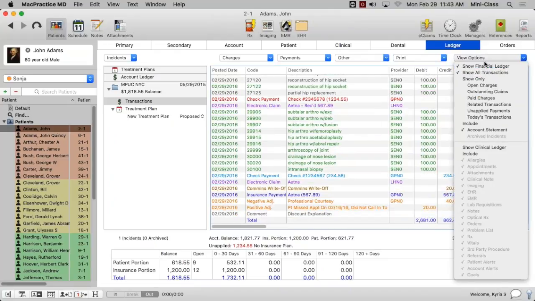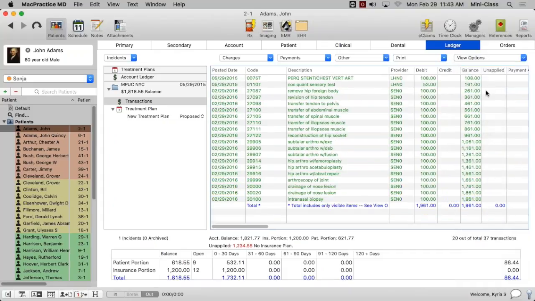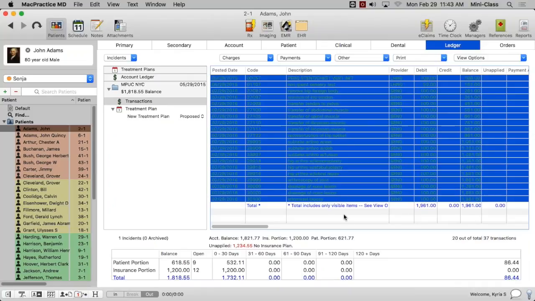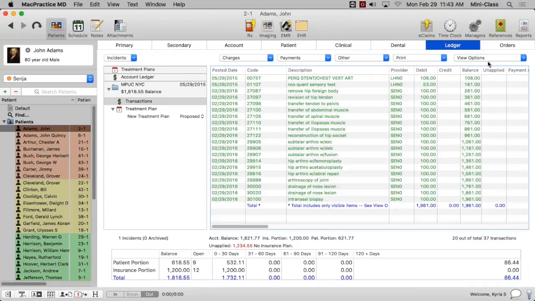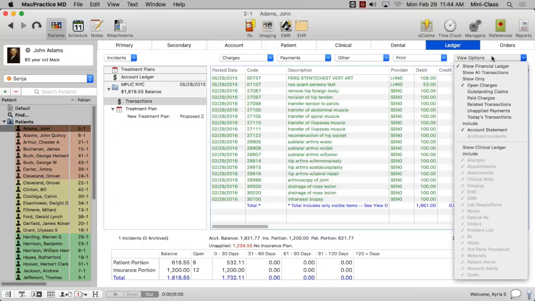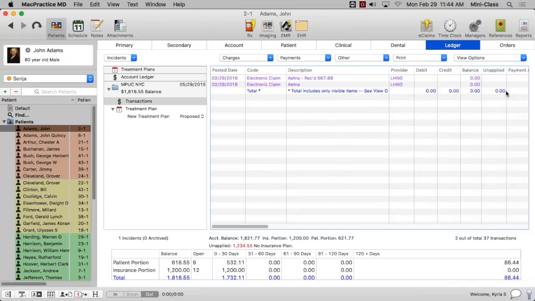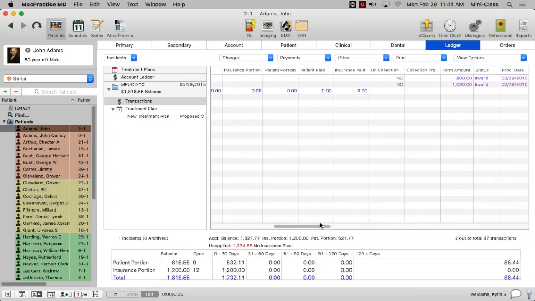So for instance, if I want to see all open charges, meaning any charge that still is contributing to the balance and has not been paid off, I can select open charges. As you can see, this will limit my ledger to all of these charges that have not yet been paid on. I can also choose to show all outstanding claims. Any claim that is not set to paid closed will show on this list.